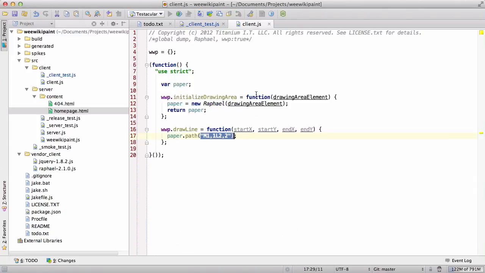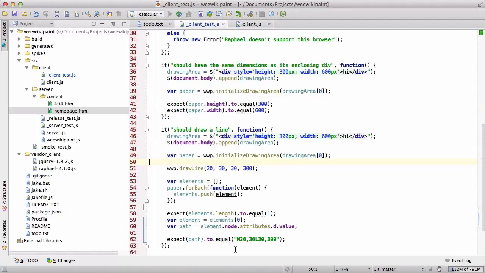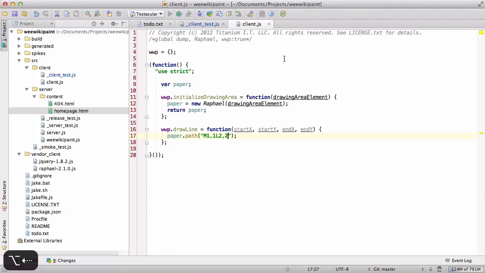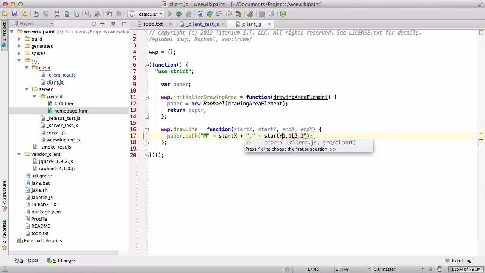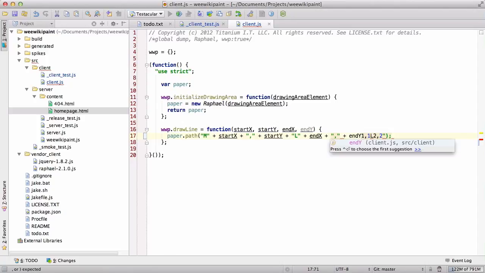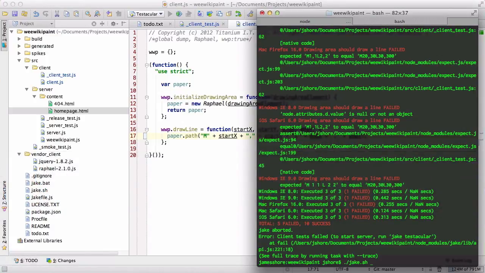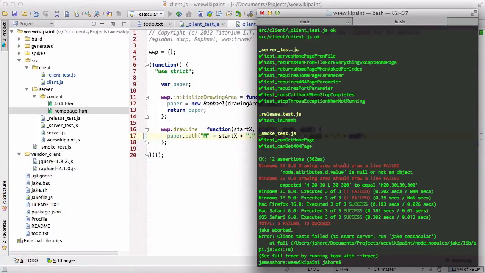By the way, if you're concerned that this doesn't work across browsers, we're going to abstract this out into a helper method. So it's going to get better. But first let's just make this work properly. Our path is M plus start x plus comma plus start y plus L plus end x plus comma plus end y. And I believe that will work. Yeah, good. So now everything except for Windows IE8 and IE9 is working. Good.